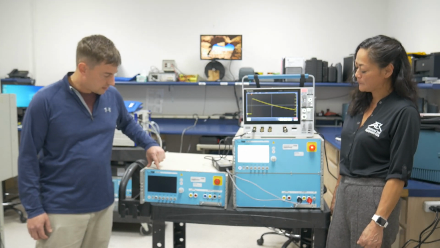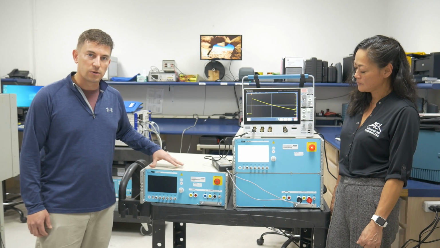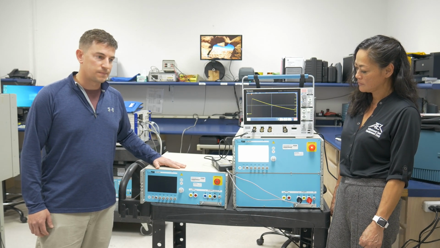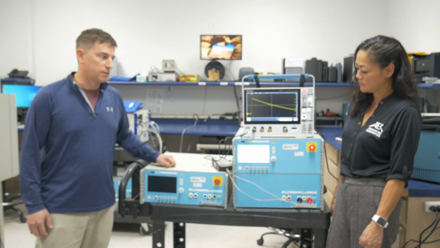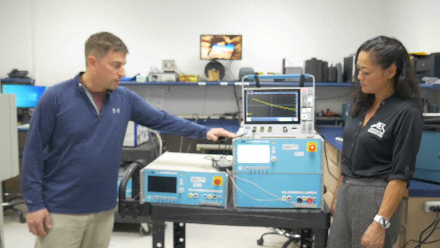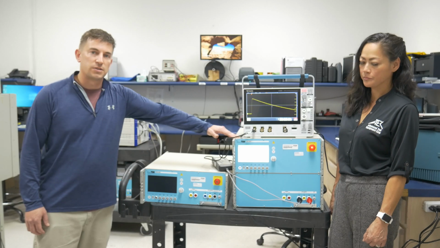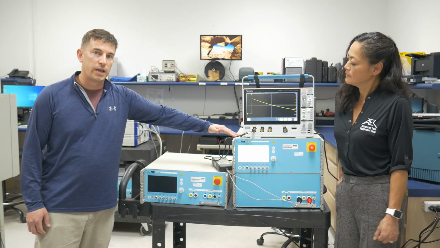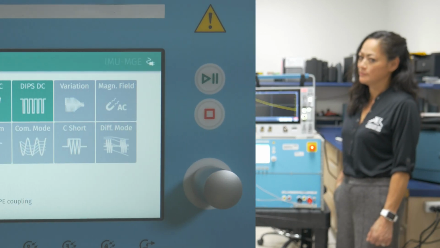One is the IMU-MGE, which is a smaller version that's available with 4 or 5 kV transients, such as surge, EFT, voltage dips. And then the IMU-MGE here is a larger version, which is available with 6 or 8 kV and some additional tests, such as Ringwave or telecom surge.